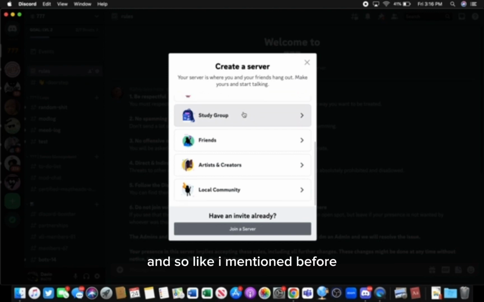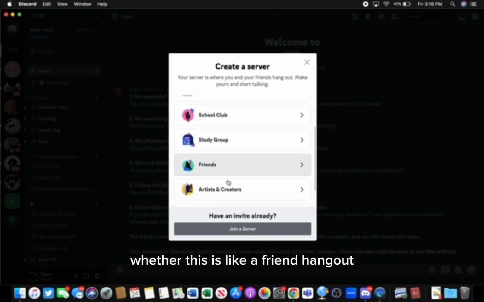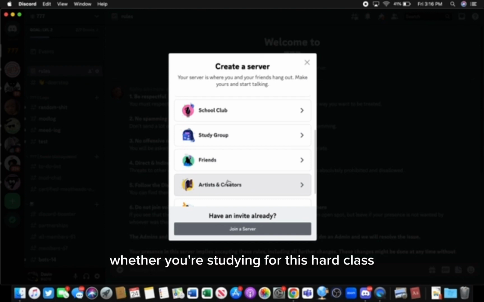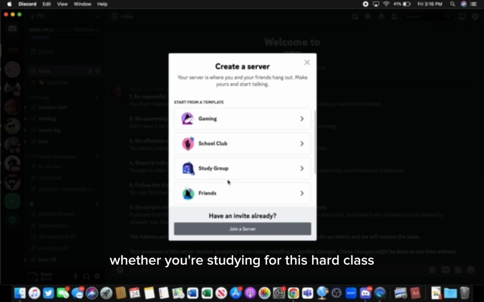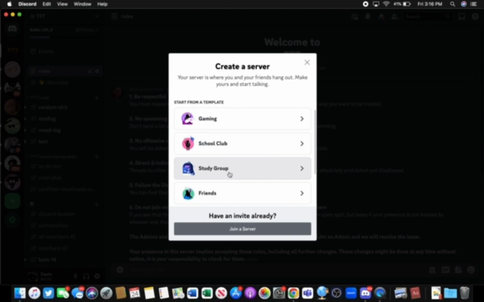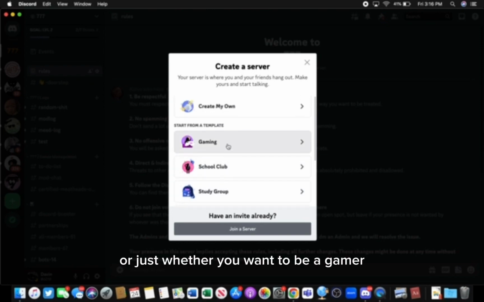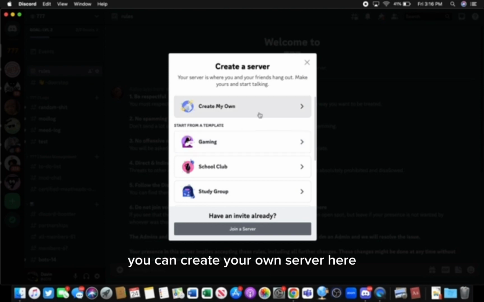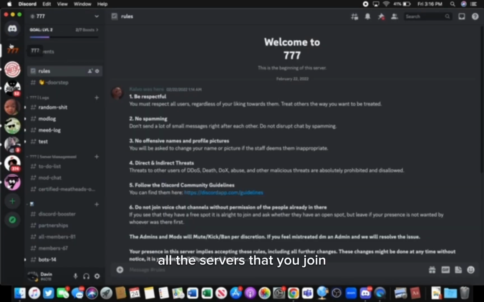And so like I mentioned before, whether this is a friend hangout, community group, whether you're studying for a hard class, social media, or whether you want to be a gamer or you have really similar interests in gaming, you can create your own server here. But like I stated earlier, I already have my own server created. And so what that looks like, all the servers that you join are going to be down here on the left side. And so here's just a few of the servers that I've joined or helped create.